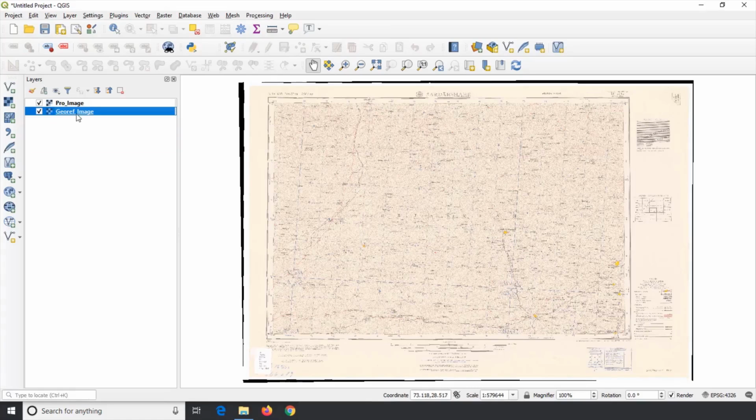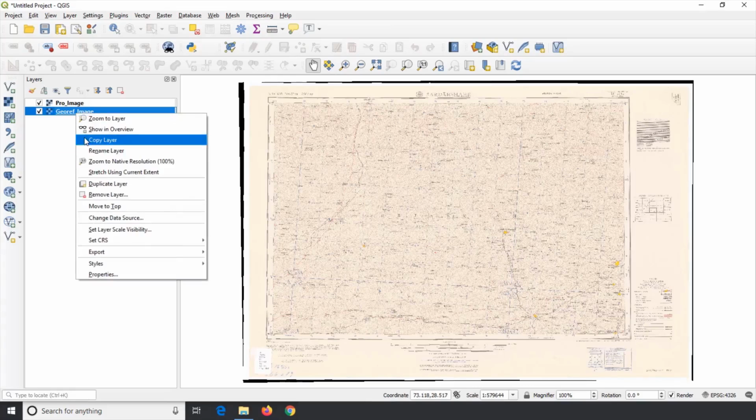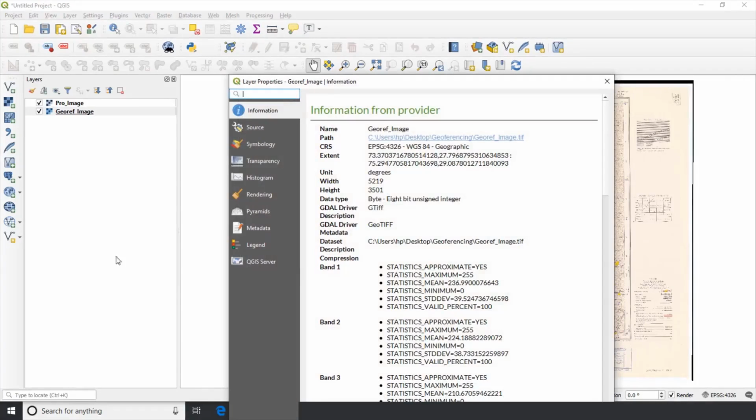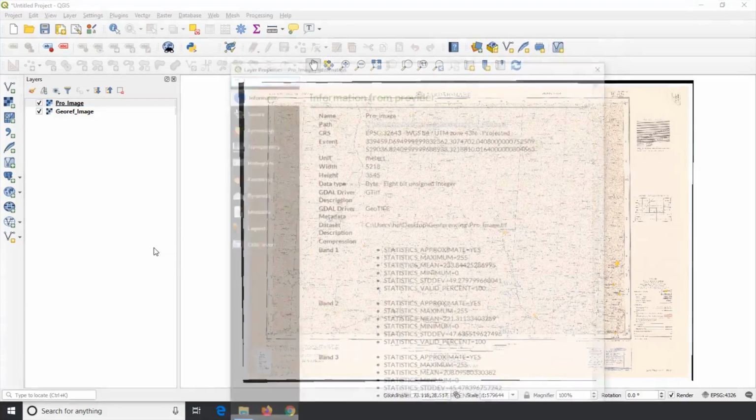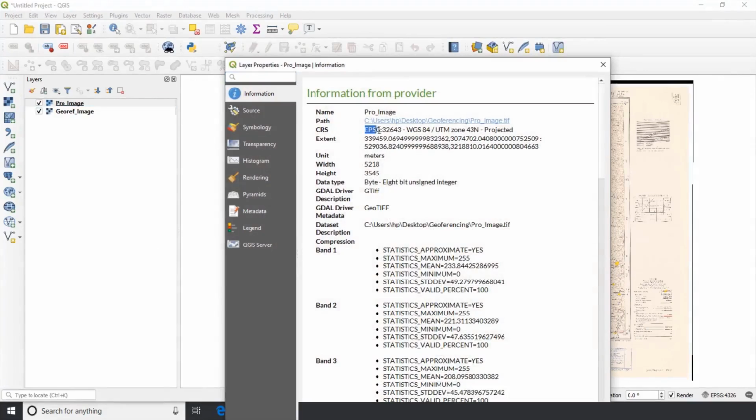To understand the properties of these two maps, right click on the georeferenced image on the layer panel and click on properties and look at the information by clicking on the information tab. It shows EPSG:4326 - WGS84 - Geographic as CRS. Now right click on the projected image and see the property information. It shows EPSG:32643 - WGS84 / UTM Zone 43 North - projected. This confirms our data is projected.